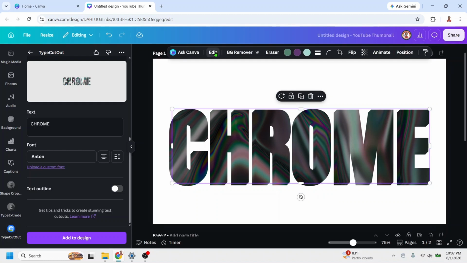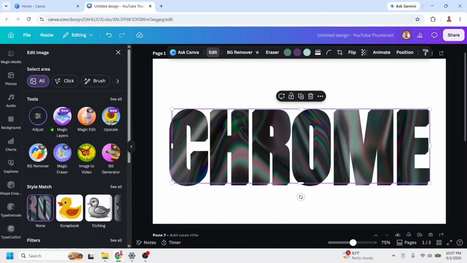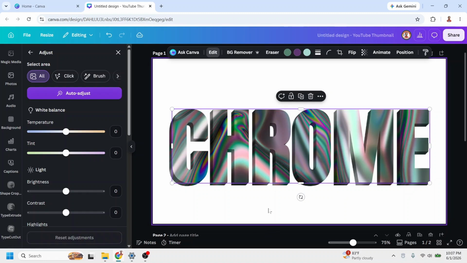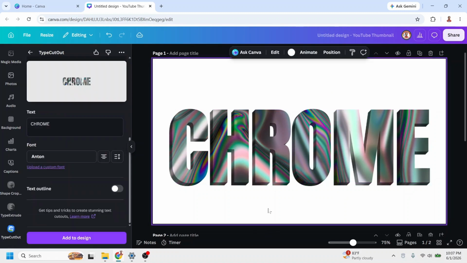Now go to Edit. And go to Adjust. And then Reset Adjustment. Click it. Alright. So now you have it. A Chrome text effect with 3D effect.